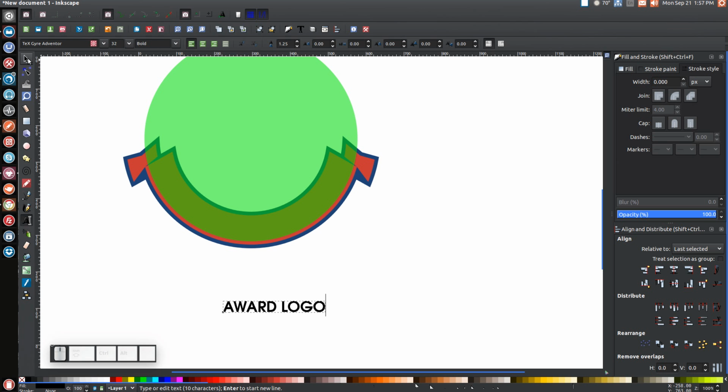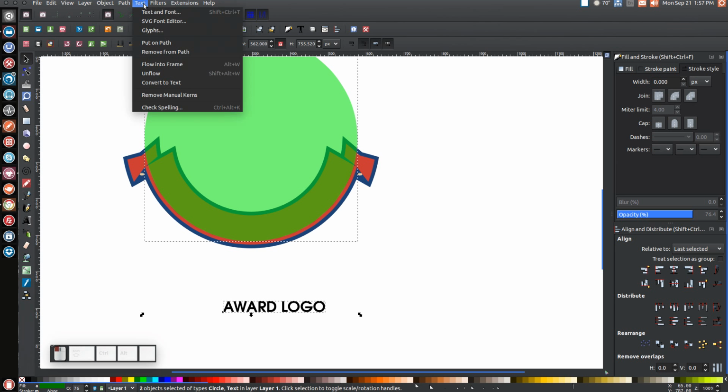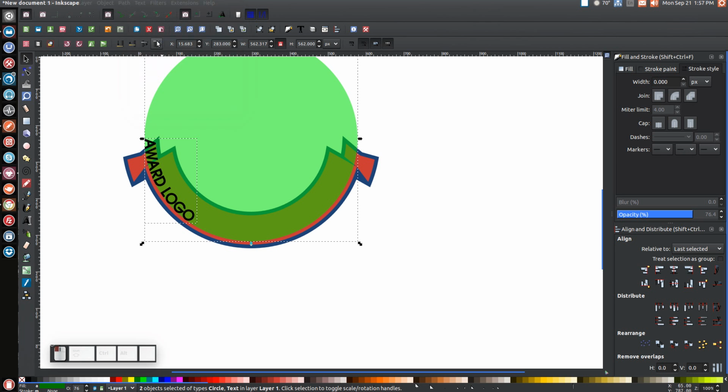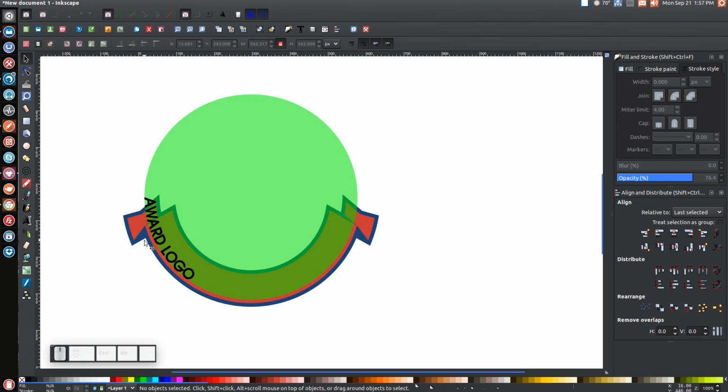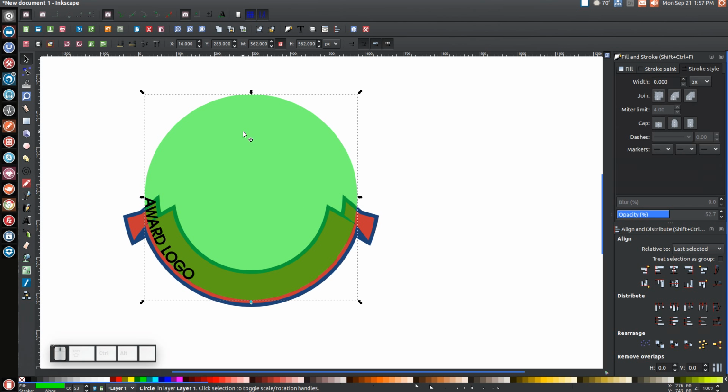And then I'm going to go back to the arrow, and click on that. And with that selected, hold Shift and click on the circle. And let's go to Text, and let's go to Put on Path. And then we can click off of the graphic to deselect everything. Now let's click on just the green circle, click it a second time to bring up the rotation handles. And we're just going to rotate this around until the text is centered up in there. About there looks good, I'd say.